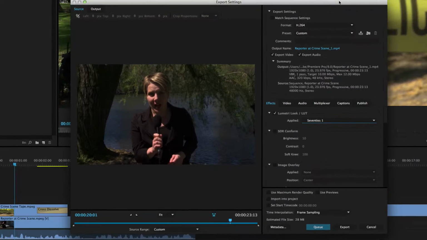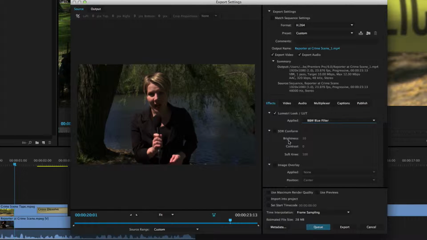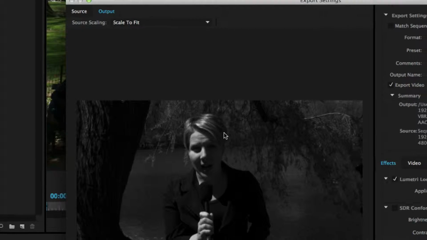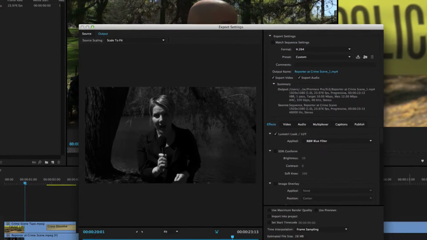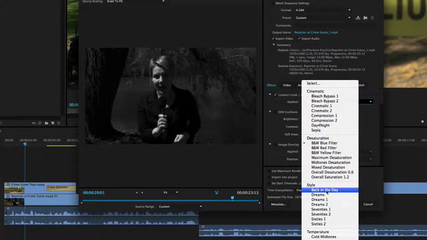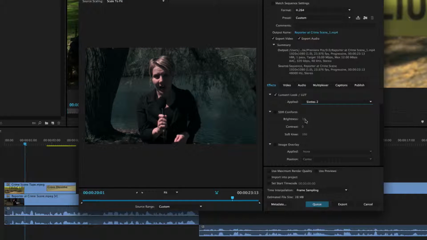So, let's say we want to see blue filterish. We're not going to see anything right away because we don't have the output selected. So let's switch to output. So it'll give us our option to look at some of these filters. So cinematic, desaturation, making it black and white. We've got style, back in the day. You've got a bunch of things, 60s. Okay, cool. All right. So anyway, you could play with a lot of that. So I would say, play with these lookup table options here.